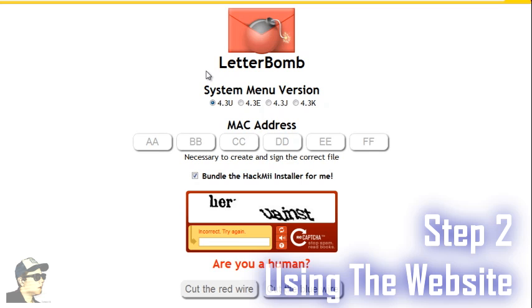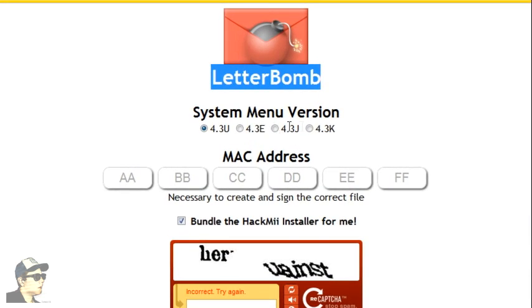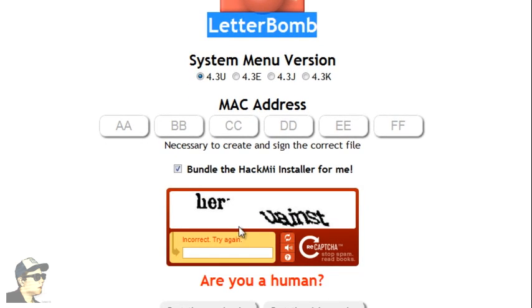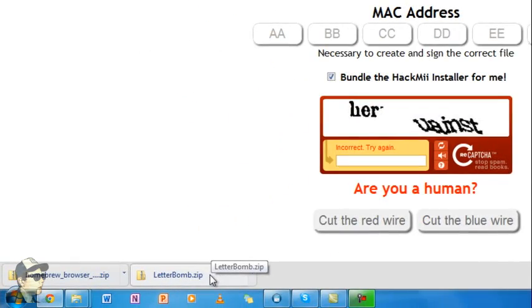Okay, you're going to need to download two files. One's called LetterBomb. You choose where you're from, U for United States, E for Europe, J for Japan, and K for Korea. Enter the MAC address you just got from your Wii. Make sure this is checked. Enter in the CAPTCHA, then cut the red wire. It'll give you a zip file called LetterBomb.